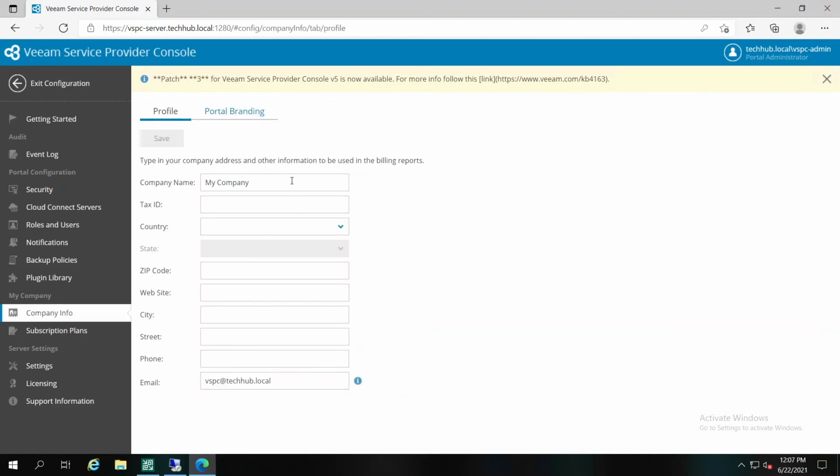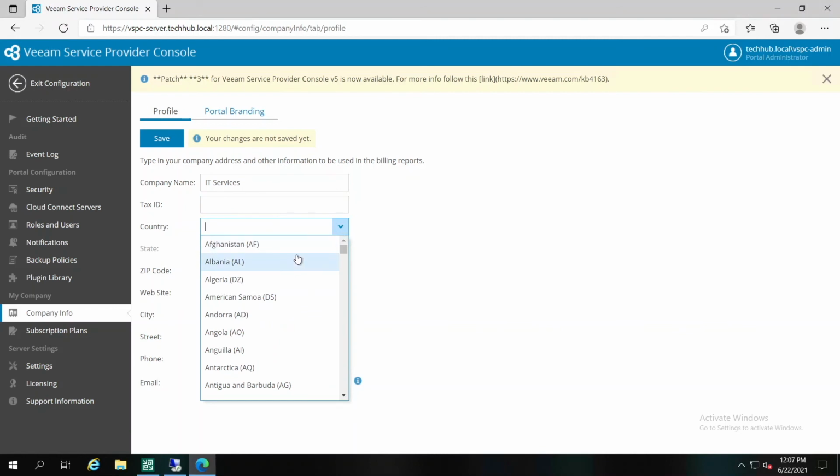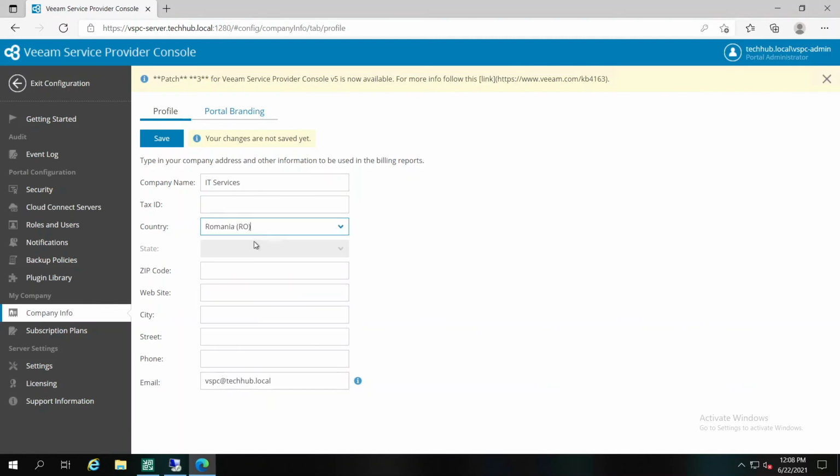Go to step 4. I have to specify the company name. Let's say IT Services will be a good one. Tax ID, and the country where we are located. I'm based in Romania right now, so I'll add this one here.